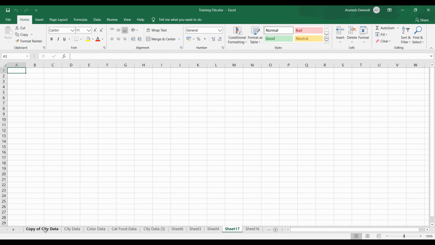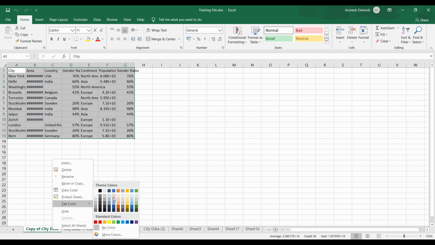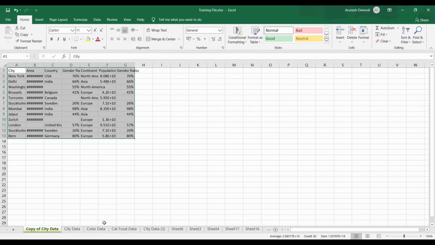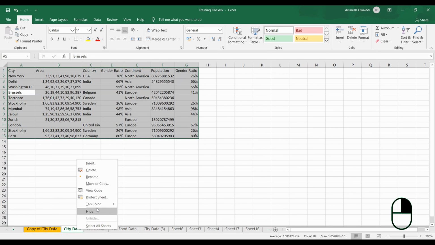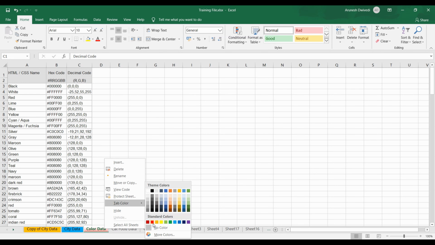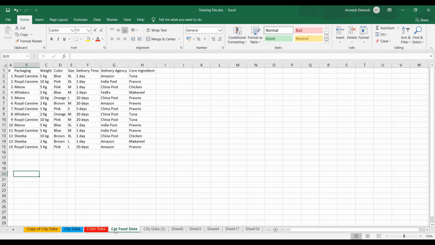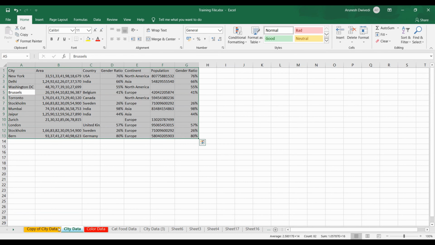Lastly, since there are multiple sheets here and you want to, let's say, change the color of the tab. Currently all the colors are in this light gray shade, but if I want copy of city data in yellow tab, then I'll right click on it and select tab color and choose whatever color I want. Let's say I want orange color. City data I want blue color. Color data I want red color, and so on. So you can keep on changing the colors. So that's how you can format your sheet tab color.